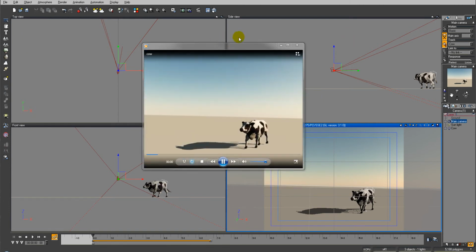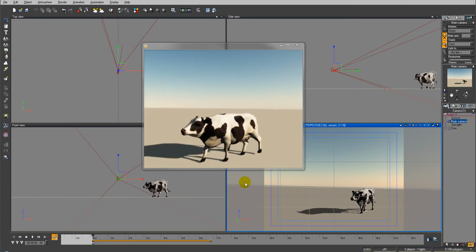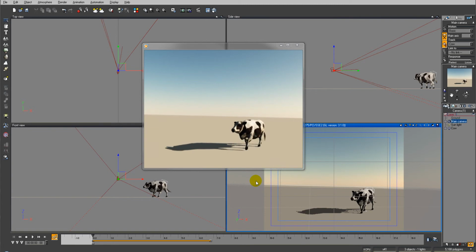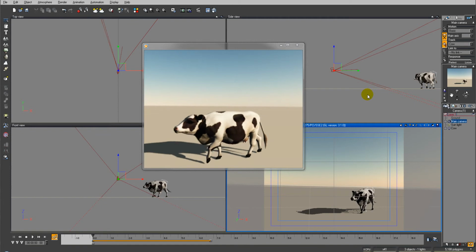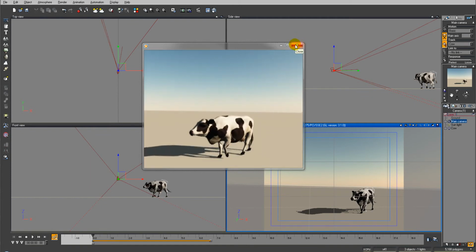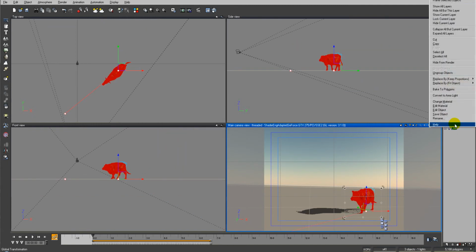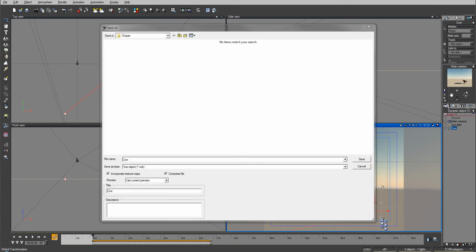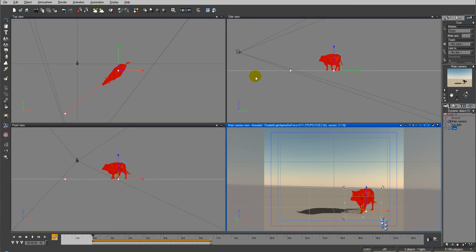Okay, right here we finished rendering our animation, and you can see it's done very well, very realistic animation for our cow. We applied the motion, so the cow is moving, and we have the camera following. The other thing we can do is select the cow, right click, and save this object with all the animations that we applied to this object. So I'm going ahead and naming it cow, and I'll save our cow animation.